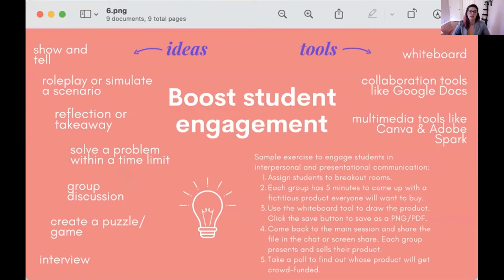So you might use show and tell. You could do a role play or simulate a scenario. You can do a reflection or a takeaway. You could solve a problem within a time limit, group discussions, create a game or a puzzle, or do an interview. And the tools you might consider are Whiteboard within Zoom, collaboration tools just like Google Docs, or multimedia tools like Canva or Adobe Spark. In fact, this presentation was created with Canva, different than Canvas. And those are both free tools.